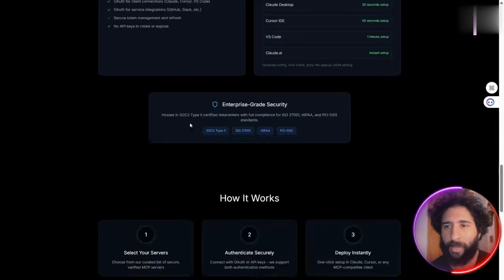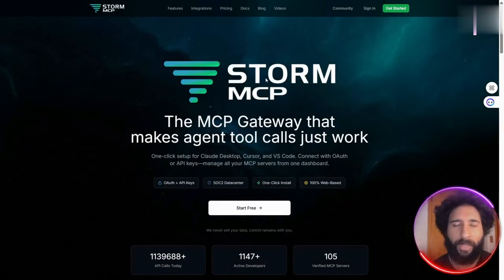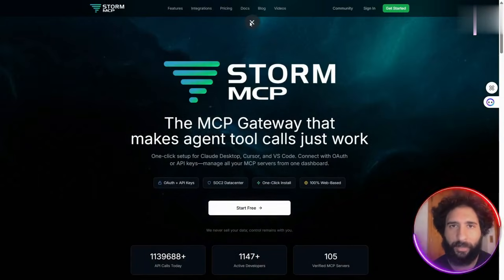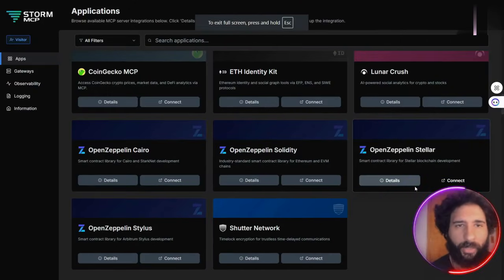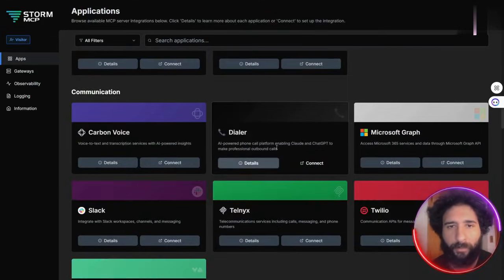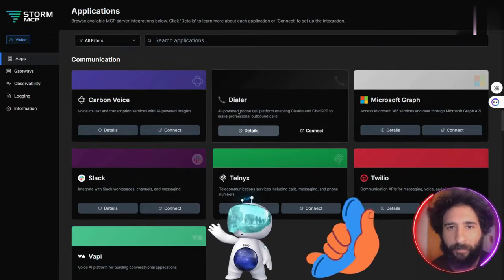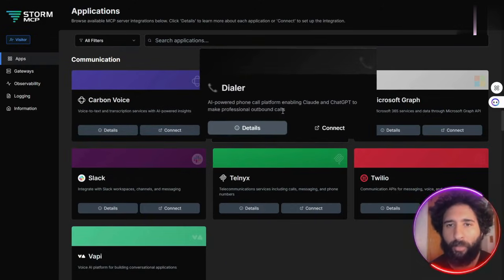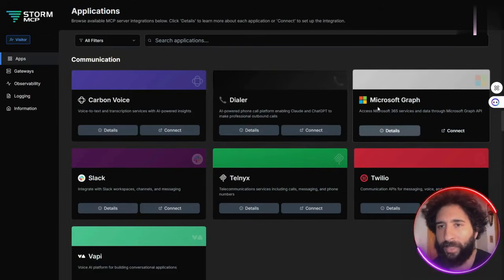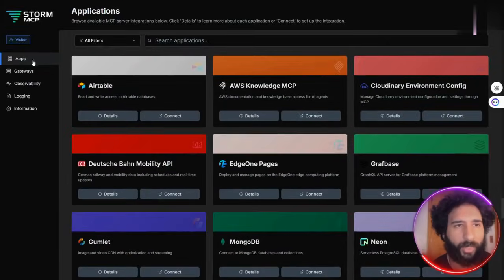You can see it right here. So let me go ahead and show you my dashboard on Storm MCP to show you how easy it is. All right, so you can see right here, I have my CoinGecko ready to go. I've got my Kit, LunarCrush. This is so much easier now that I have my AI-powered dialer. As you can see here, the platform enables Claude, ChatGPT, Microsoft Graph, Twilio, and so many integrations here.